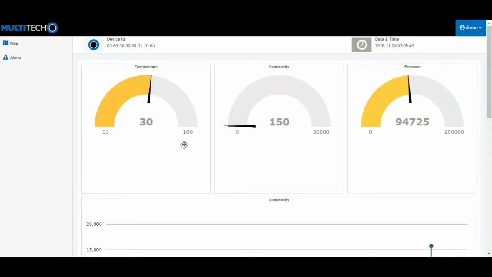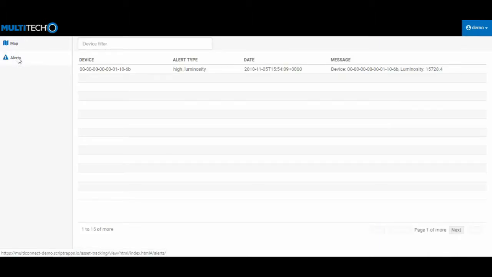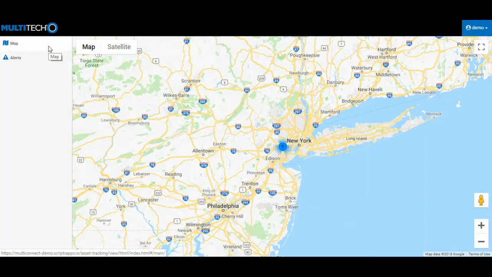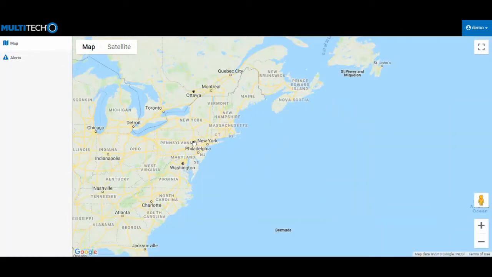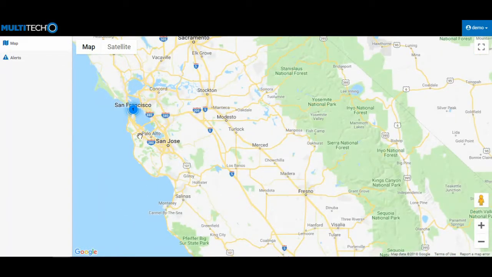Once a sensor value exceeds a certain preset threshold, an alert will be created, and you can view it in the Alert section, along with its properties. Now let's go back to the map and turn on the GPS survey mode on the M.Dot box. Once a GPS location is received, the device will relocate to its actual location. Let's zoom out and navigate to it. And that's the Asset Tracking app.